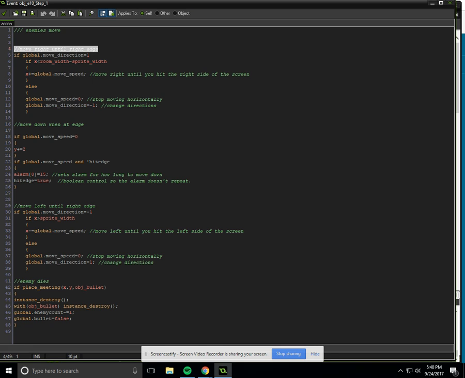So then I've nested an if-then-else statement underneath that. So again, I went ahead and indented so you can see that it's a nested if statement. And it runs this if-then-else statement. So if move direction is 1, it says, as long as x is less than room width minus sprite width, then x should move to the right, which means x plus equals global move speed. Else, it sets global move speed equal to 0, and it changes global move direction over to -1.